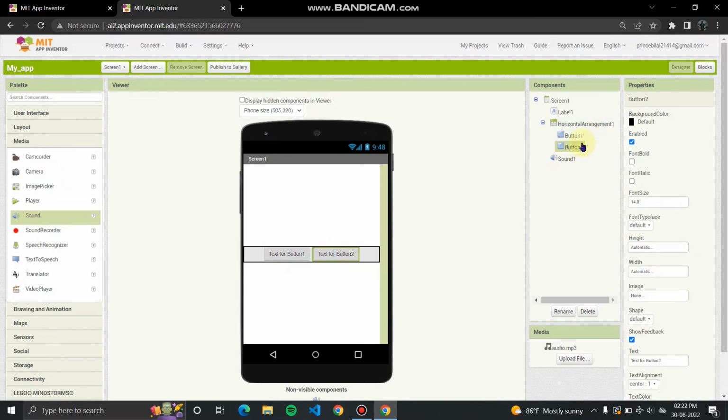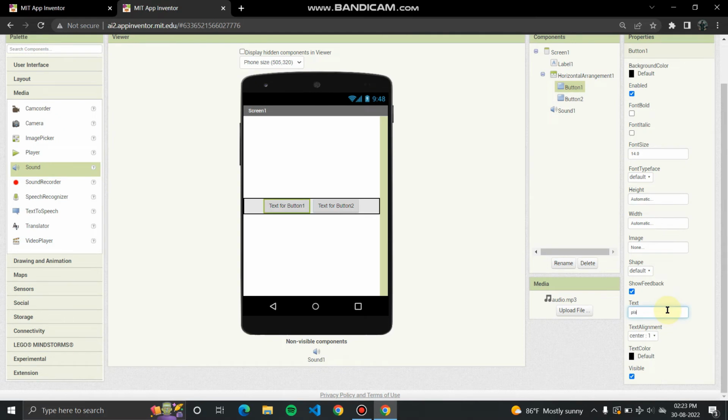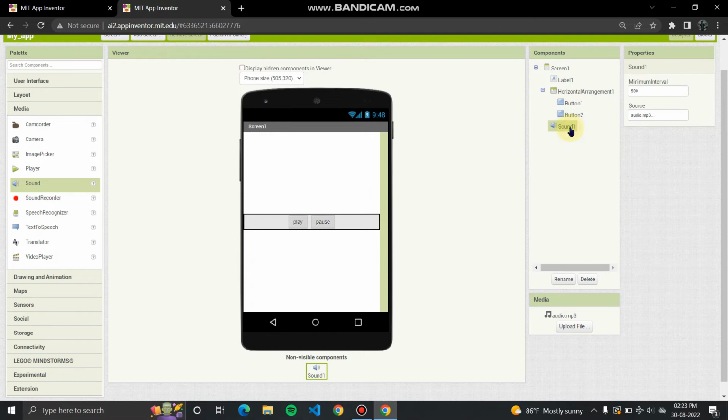I can also name these buttons, say the text for button 1. So let's change the name for our button 1 to play, and the name for button 2 to pause. So whenever I click on this play button, this must play my audio file, and this pause button must stop playing the audio file. So I have added my music or the audio file over the sound section.